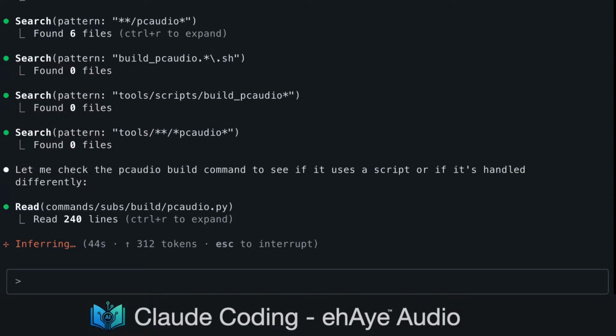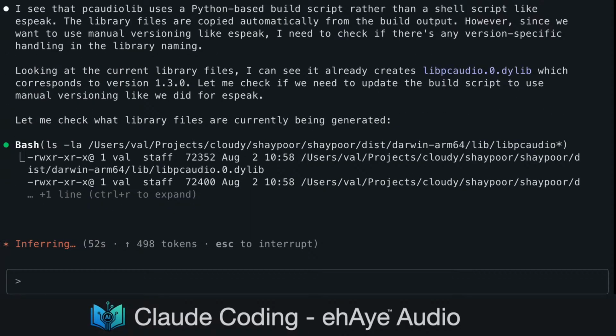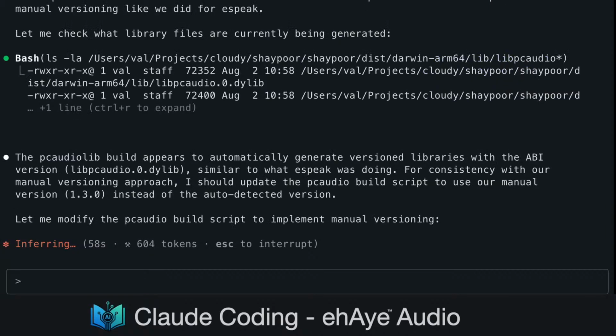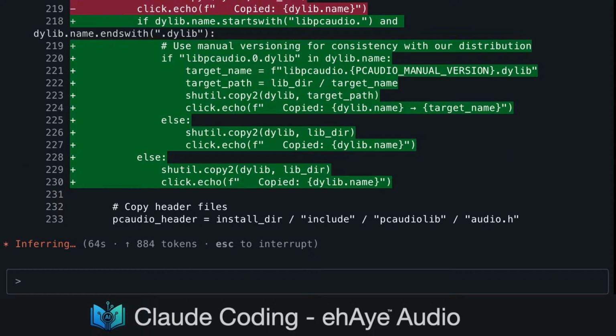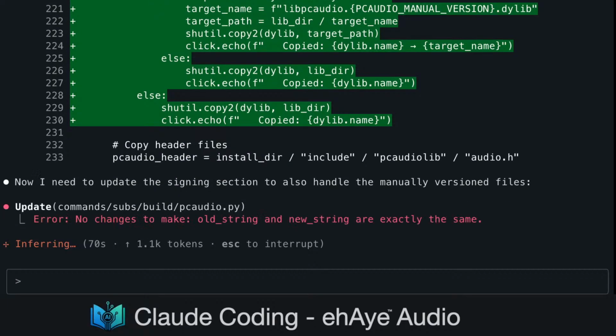Let me check the Claude build command to see if it uses a script or if it's handled differently. I see that Claude uses a Python-based build script rather than a shell script like ehAye. The library files are copied automatically from the build output. However, since we want to use manual versioning like ehAye, I need to check if there's any version-specific handling in the library naming. Looking at the current library files, I can see it already creates libcaudio0 which corresponds to version 1.3.0.